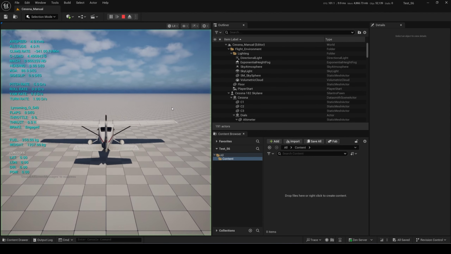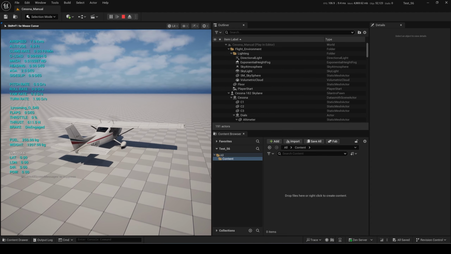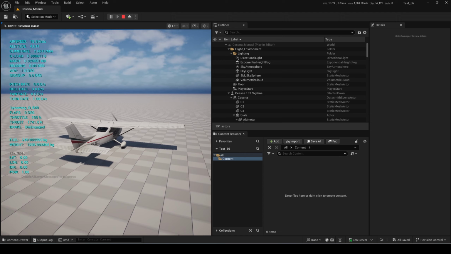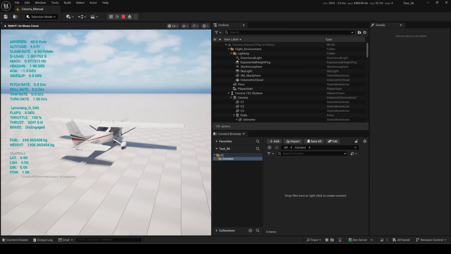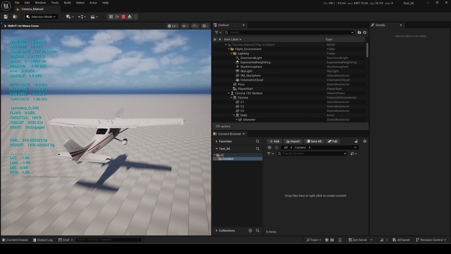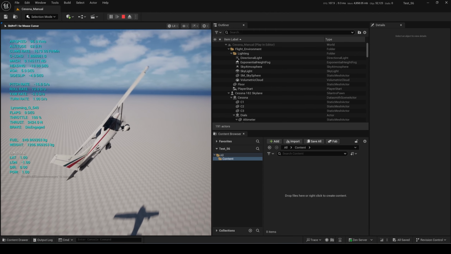So if I test this again, activate the aircraft, and then 0 to accelerate, C to switch to cockpit input, and you can just fly with the keyboard. Everything works fine.